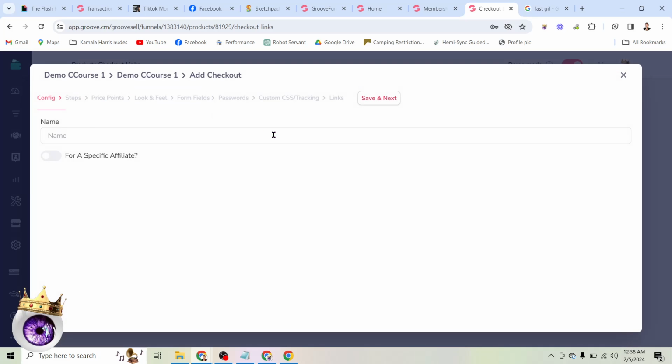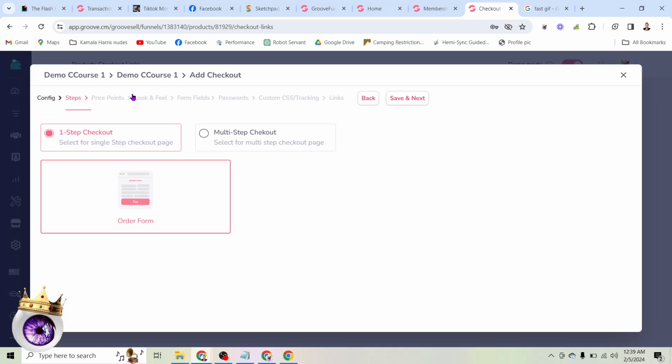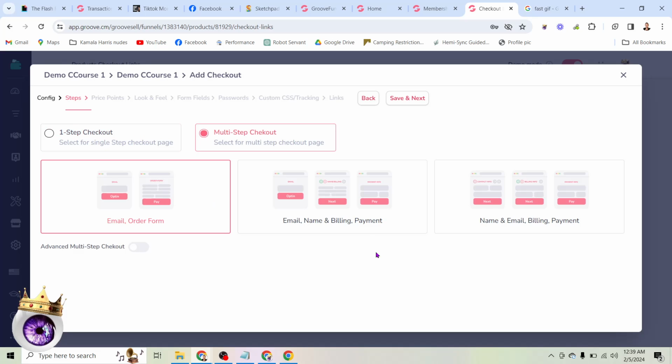Create checkout link 1 for demo course. There we go. So we'll save and next. It looks like a lot of steps, but it's really not. This is already kind of all pre-set up. So here it'll give you the option for a one-step checkout, or you could do a multi-step checkout, which is going to click the email on the first page, and then the order form, or the email, then the name and billing, then payment. So you can break this up however you want.